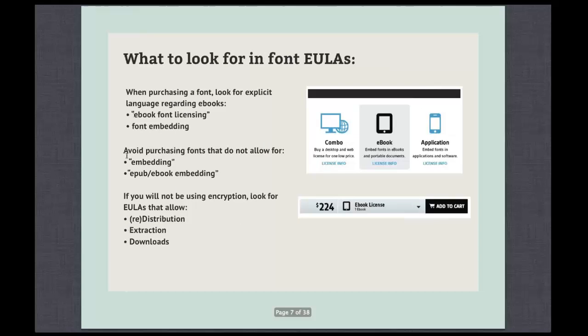So what to look for? Usually the language within a font license is pretty explicit, and you probably want to search out those font foundries, type sellers that cater to ebooks, because that way you won't be liable for infringing on those rights. So one place is FontSpring, and they have created a license agreement for eBooks.